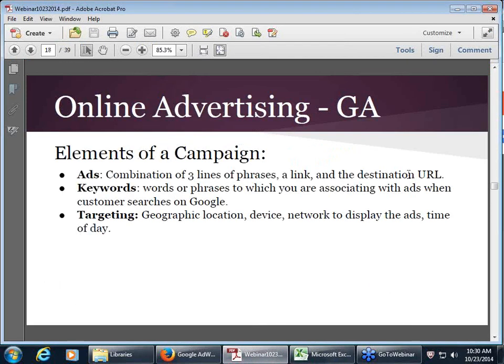So the elements of a Google AdWords campaign, again, is the ad itself. So it's a combination of 3 lines, the header, 2 kind of descriptive lines that you want to put into the ad, a link, and the destination URL of the ad, so your website. Keywords, so what keywords you're targeting that ad to, words or phrases you're associating with the ad when somebody searches in Google, and targeting, the geographic location, the device, the network to display the ads, the time of the day.